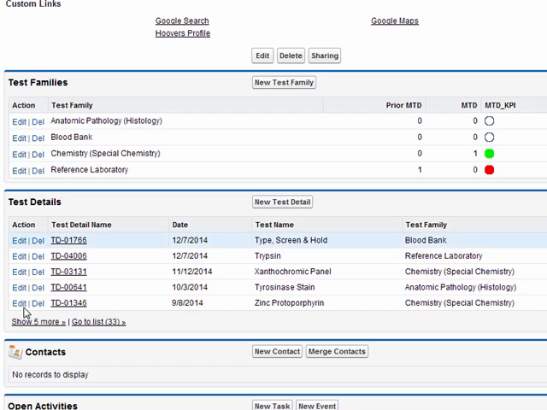So the way that we do that is we leverage the existing capability in your LIS system, and it doesn't matter what LIS system you have, by the way. We leverage whatever export capabilities that system has to automatically extract the data, generally on a daily basis, and then automatically bring those test details into Salesforce.